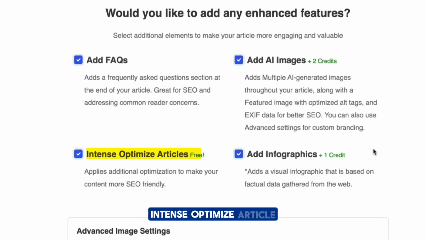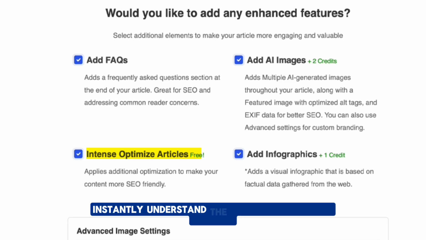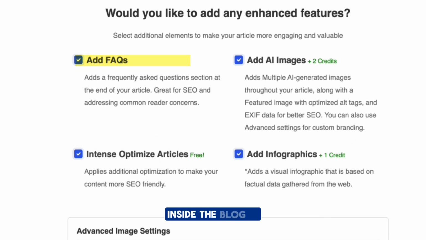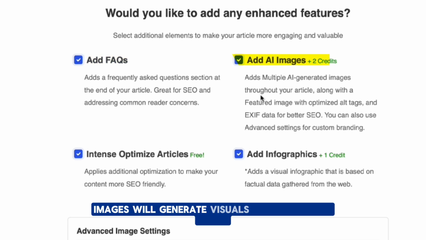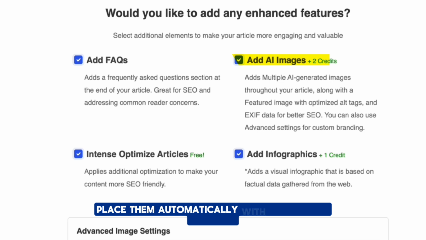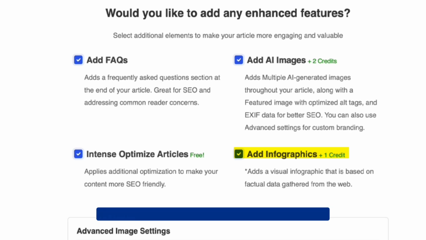Optimize article. Now this tightens the structure so search engines instantly understand the hierarchy of your content. FAQs turns common search queries about video editing into ready-made question and answer sections inside the blog. AI images will generate visuals related to our topic and place them automatically with proper alt text in it. And infographics creates visual summaries or a statistics breakdown, making complex information easy to grab.